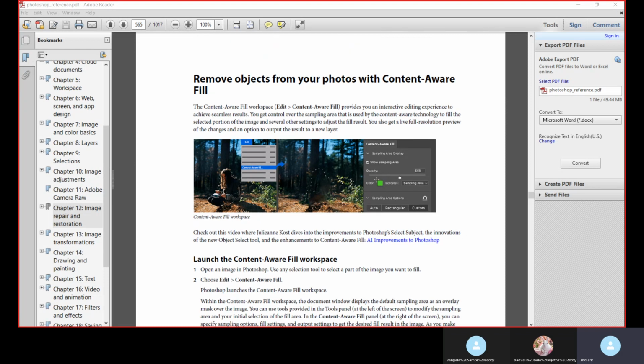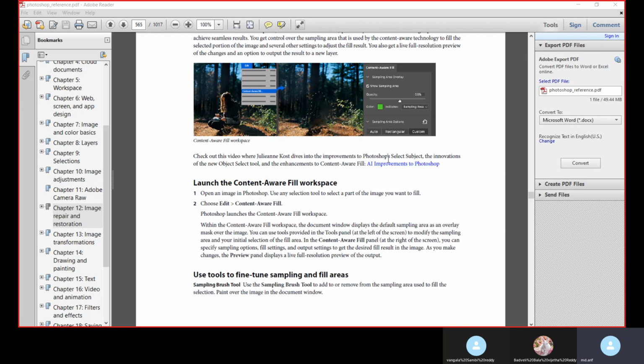Here we can increase and decrease the opacity size. This is the clear picture.